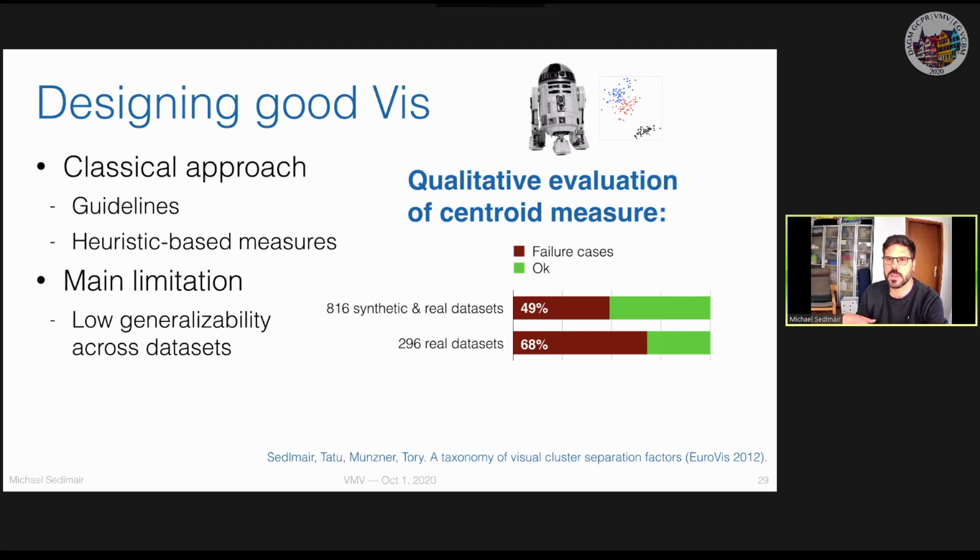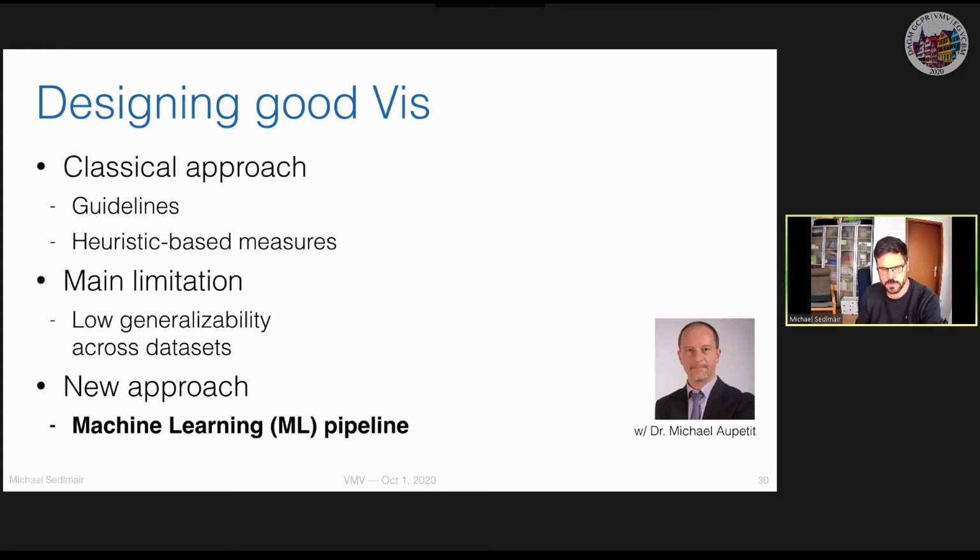There are certain assumptions about the underlying data that these heuristic-based metrics make, which make them not a good choice for many data sets. So here we did what we called a qualitative data study, where we looked at 816 different scatter plots, used these metrics, and qualitatively judged how well they did. If we only look at the almost 300 scatter plots from real data sets, the metrics failed in almost 68% of the cases. So there's a need to do something different.